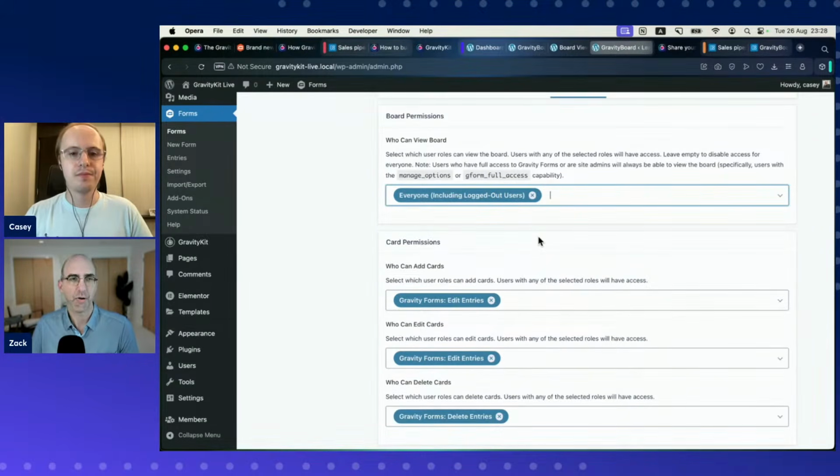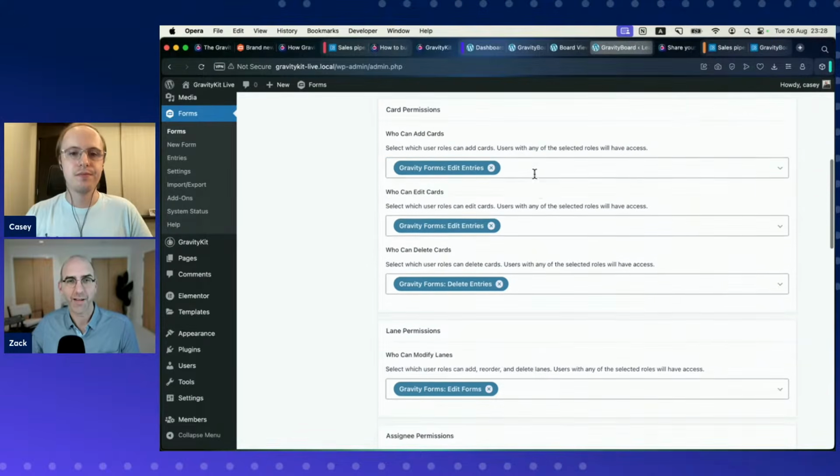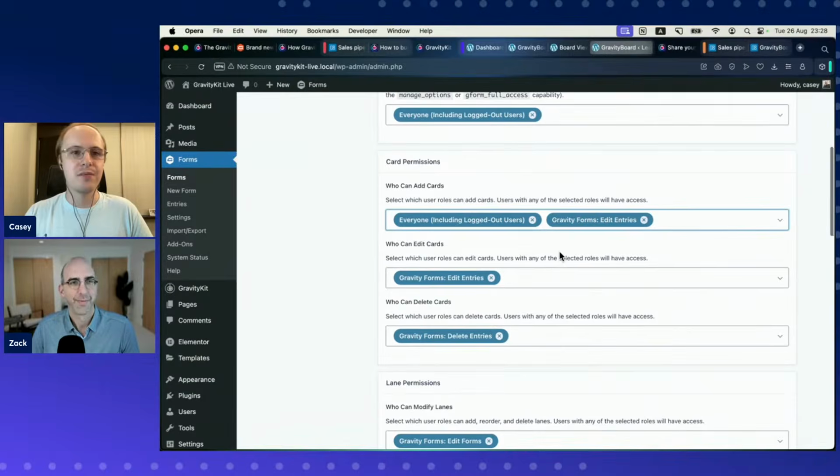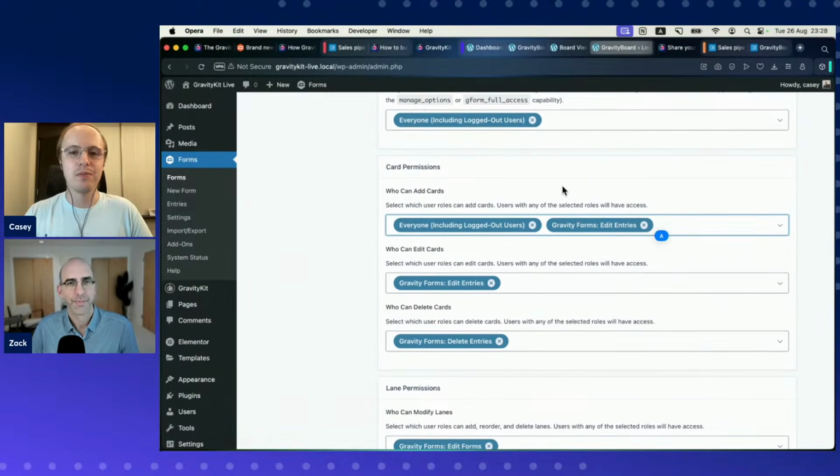But who will be able to edit it? Only the people who are logged in who have the capability to edit entries. And sometimes you want people to be able to add entries. So if we want our roadmap to include feature requests, then we can say who can add cards? Well, everyone, including logged out users. Yeah, and this is how I've set up some of our demos as well, which is really cool. So you can actually give people the opportunity to interact with the board, even if they're not logged in. And then you can really open the floodgates and let everybody do everything, but I don't recommend that.